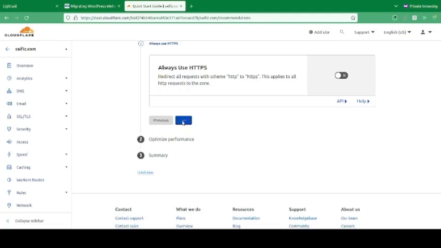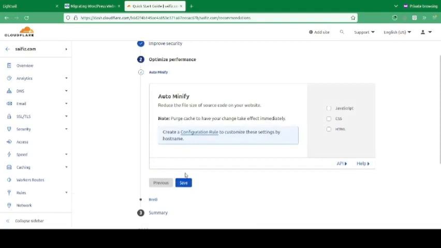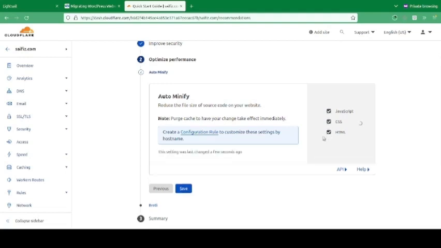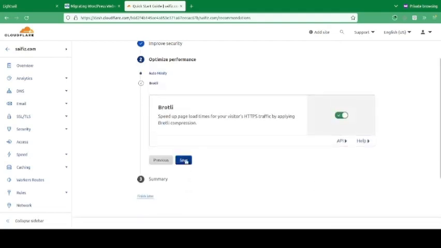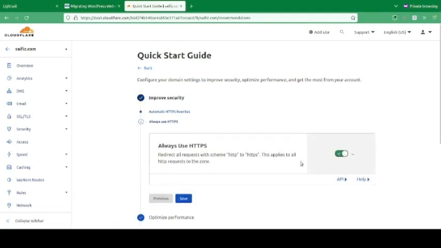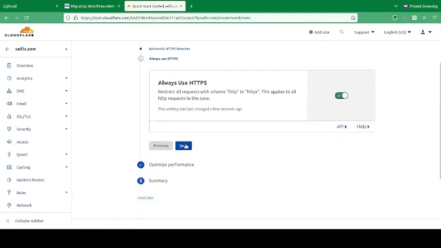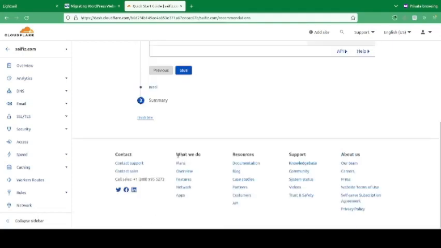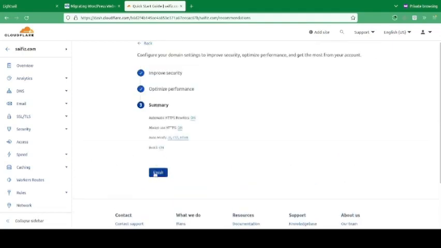Here, I'd like to keep it off. Even the minify feature is good. Cloudflare has a good minify feature. If you're not using any WordPress plugin, then enabling it here is good. Okay, enable it now. You can also enable Always Use HTTPS, which is also a good feature. Enable it for now. Sometimes it creates problems, but most of the time it works.